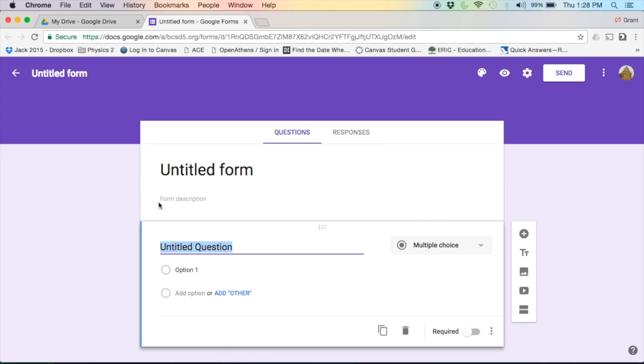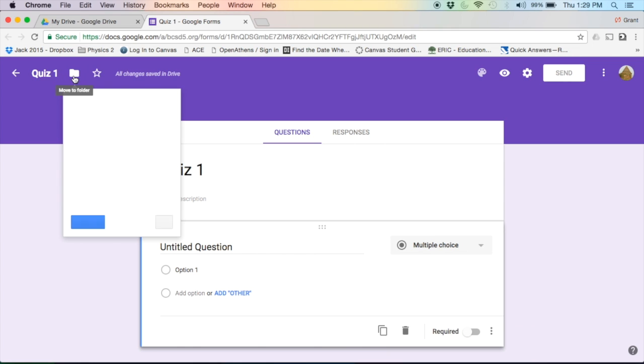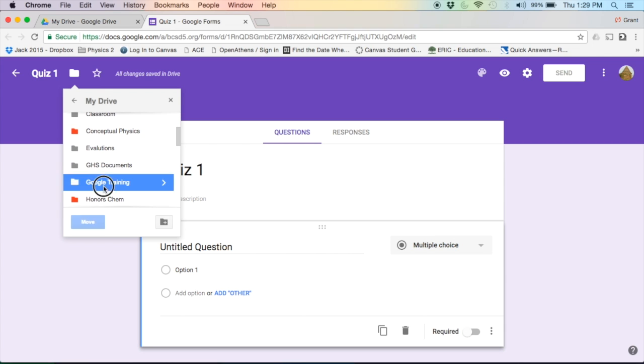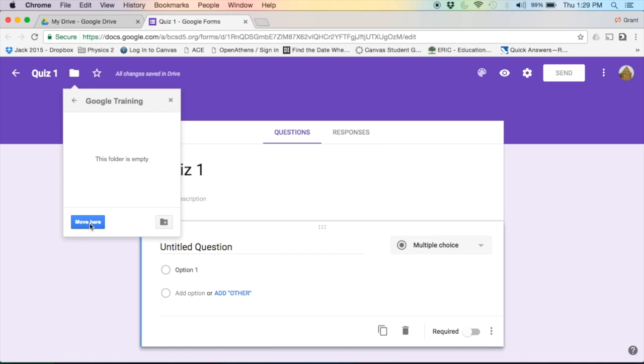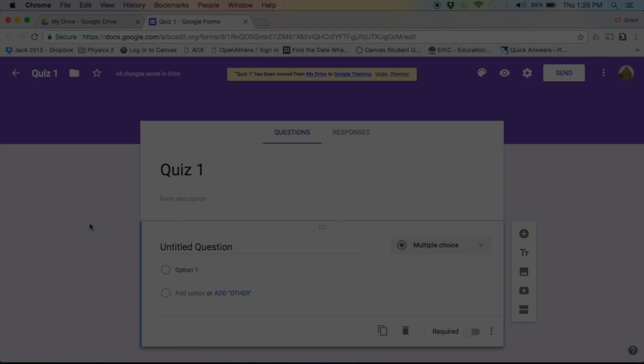Now before we get started with questions, it's a good idea to rename your Google form. So we'll call this one Quiz 1. And once you've given your Google form a name, it's a good idea to move it to the appropriate location in your Google Drive where you would like to save it. So I'm going to click on the folder icon here to move my file, and then choose Move This Item. And we can select the desired folder from there. And then click Move here to move the file.